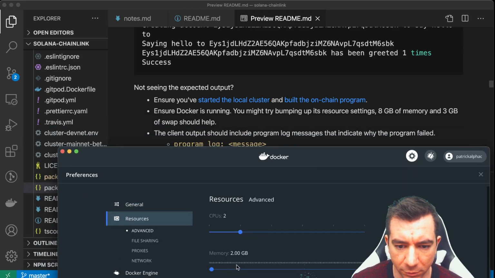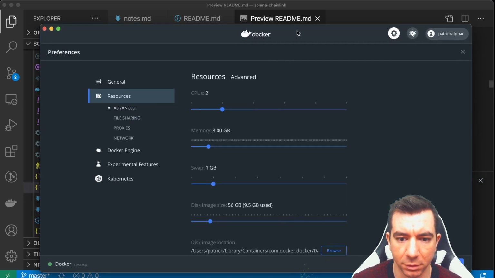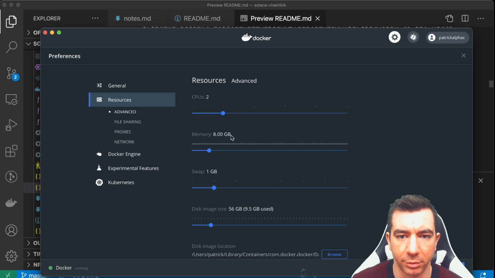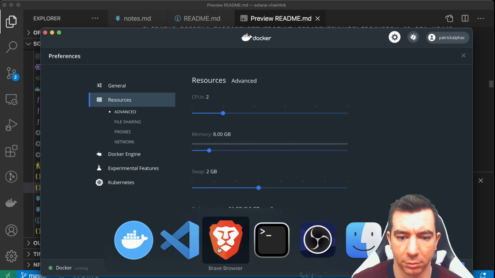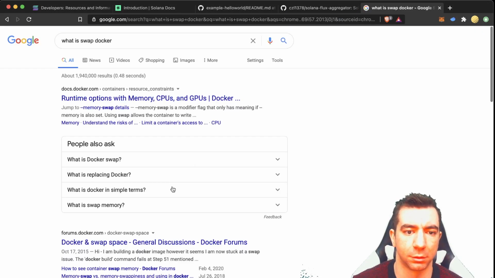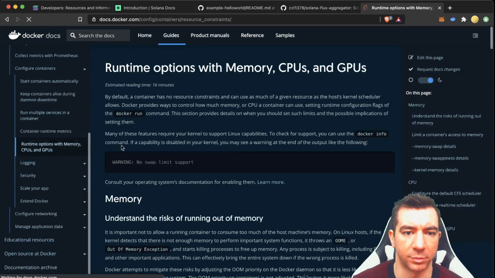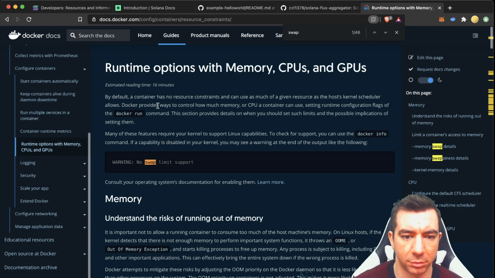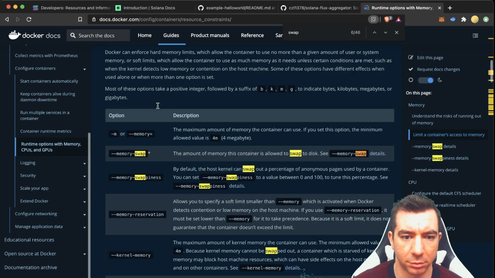Resources. CPUs. Memory. 8 gigabytes of memory. Where's swap? 2 gigabytes of swap. What is swap? Docker. Let's find out. Docker and swap space. Swap.